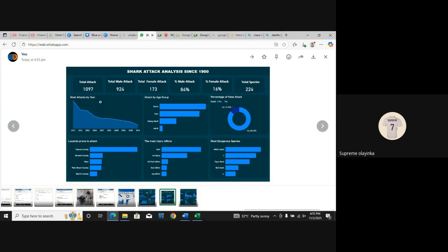I would not have known how many attacks we have, whether the shark attacks are more male or more female. I mean, what is the percentage of attacks? These are just like a summary that will give you a quick introduction to your data. They are very, very important, and that's what we call KPI.